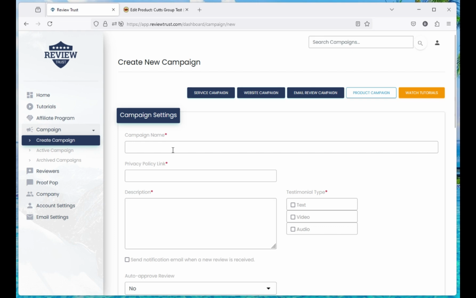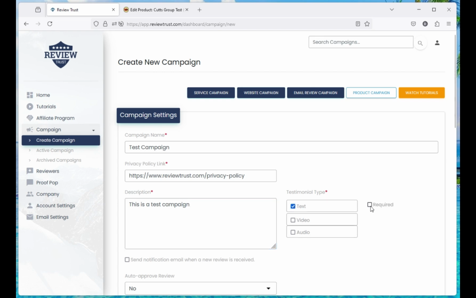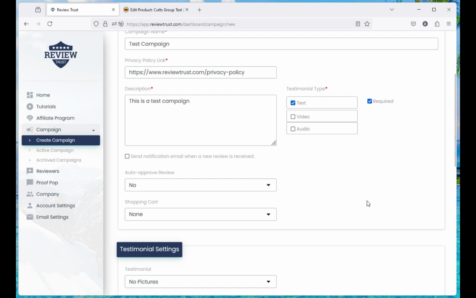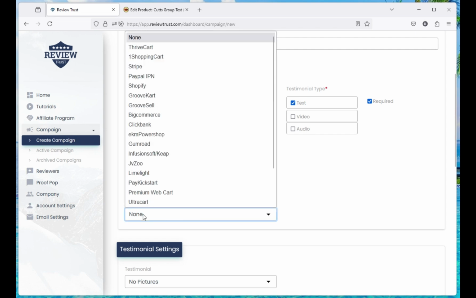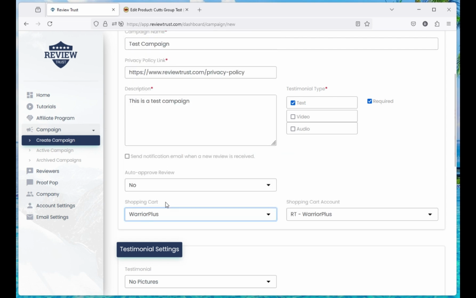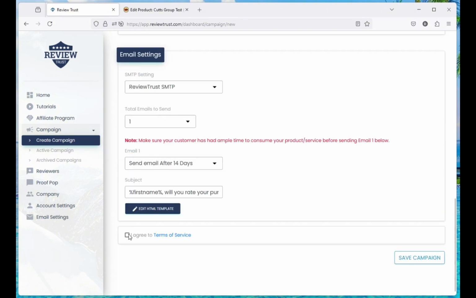Enter the required information. On the shopping cart drop-down field, select Warrior Plus. A drop-down for all your Warrior Plus accounts will show. Select the account you created earlier and continue creating the campaign, and you are done.